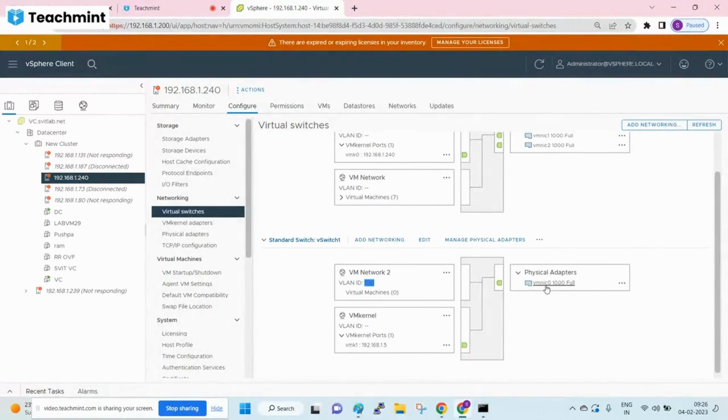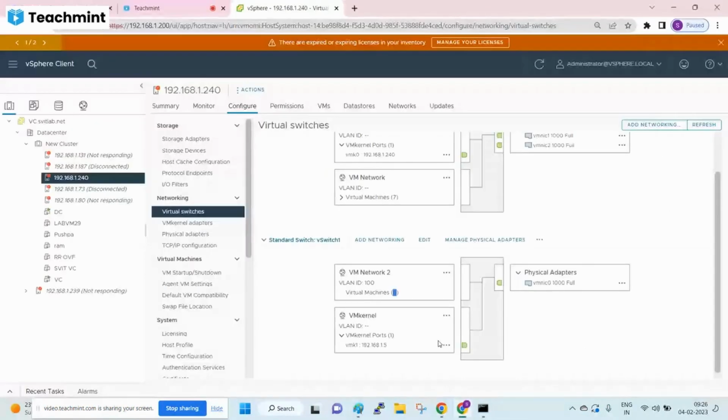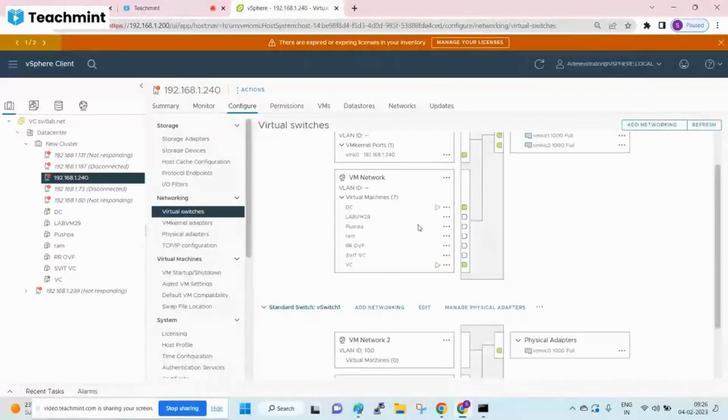But on the physical switch where this vmnic0 is connected with cabling, there is no VLAN ID, because it's our lab switch and we know that no VLANs are created. It's supported, but no one created any as of now. On the other end, we have used one here. As of now, no VMs are connected. Our VM DC is here and it is working now because there is no VLAN ID here and none on the physical switch. Now I will move this VM from here to this network, VM Network 2. I'll remove it from here.